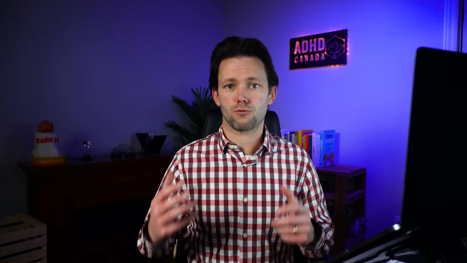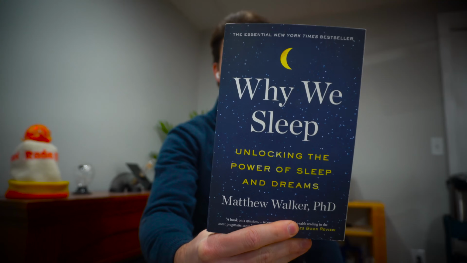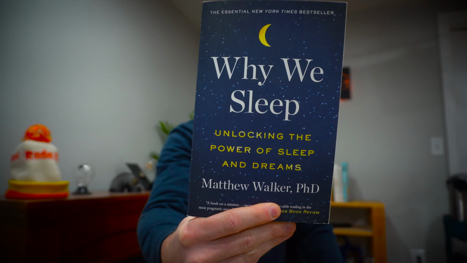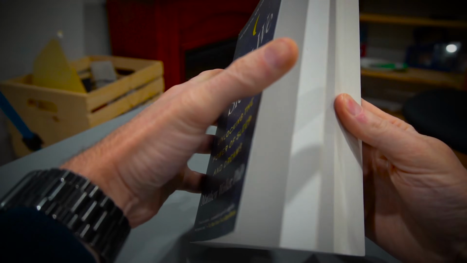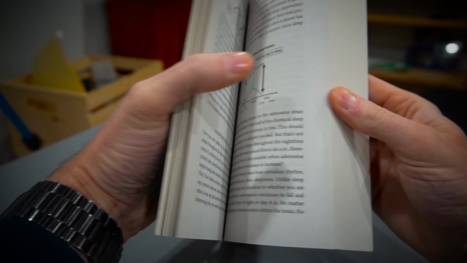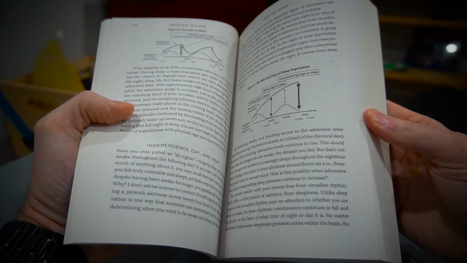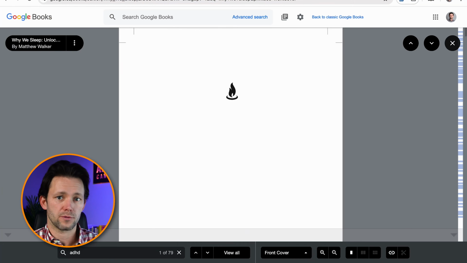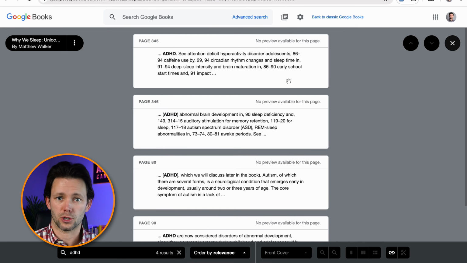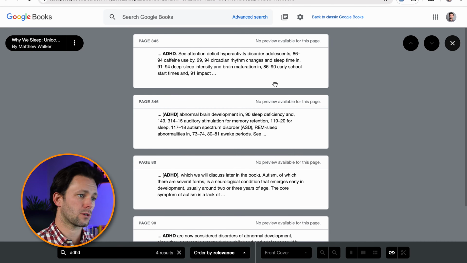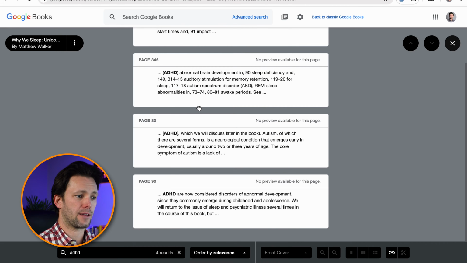For example, I recently listened to Matt Walker's book, Why We Sleep, and I think I vaguely recall it mentioning ADHD somewhere in the book, but I can't remember for sure. Now, I could spend hours slogging through the book or hoping that it's mentioned somewhere in the index, or I could just open the preview and search within the book on Google Books. And I can immediately find that this book mentions ADHD in a handful of places.